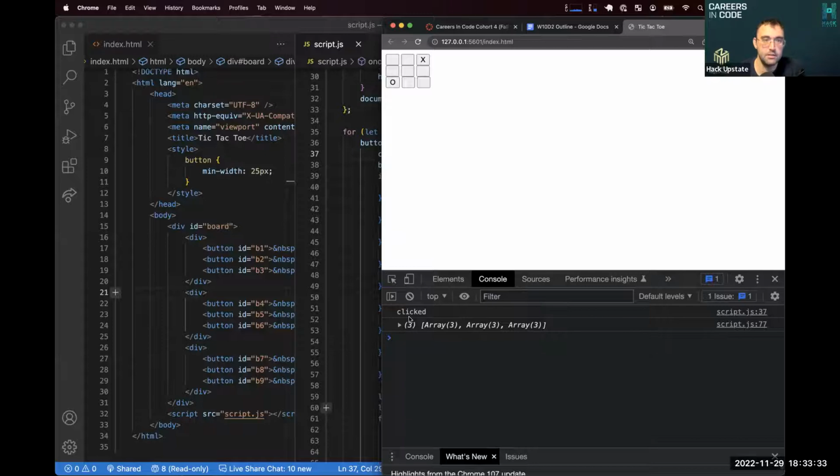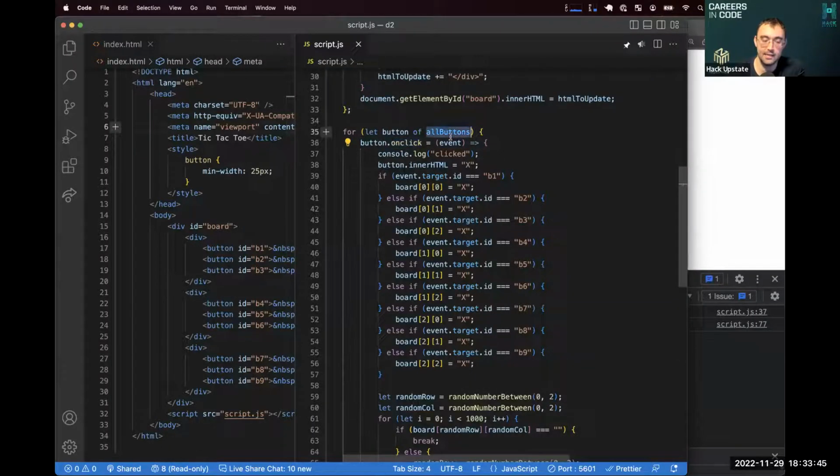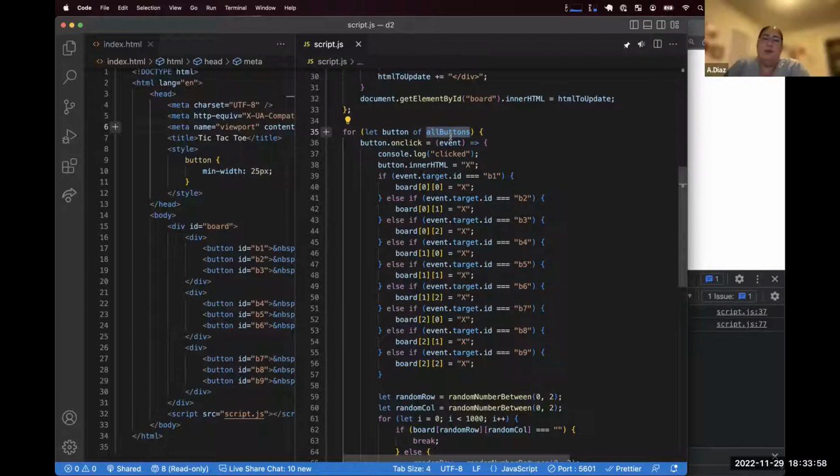Where's my clicked? Okay, click on another button. None of my buttons are clicking all of a sudden. We have to add... But I've got my on click here. I said for all my buttons. Why do we have to add the on click back? Or for every time it's clicked.